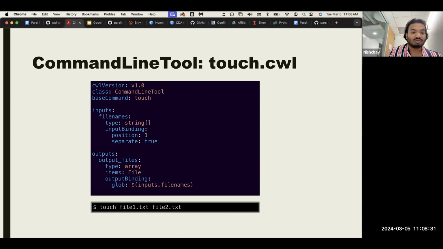Within the input section, the touch command takes a list of file names as input. So the file names input argument here would specify that, and the type is to mention what kind of argument it is for this particular input argument. So file names would be a list of file names, which would be a list of strings.